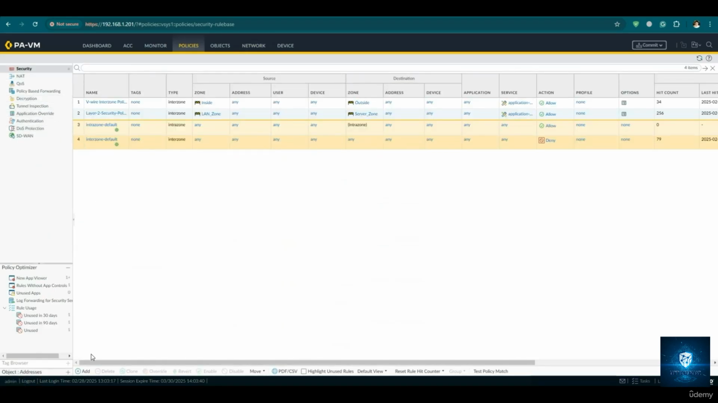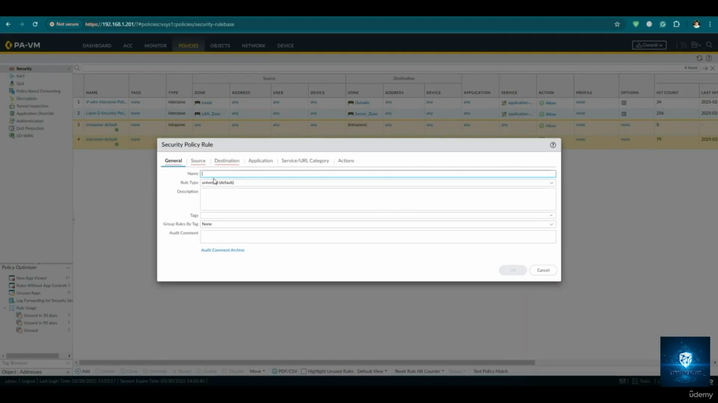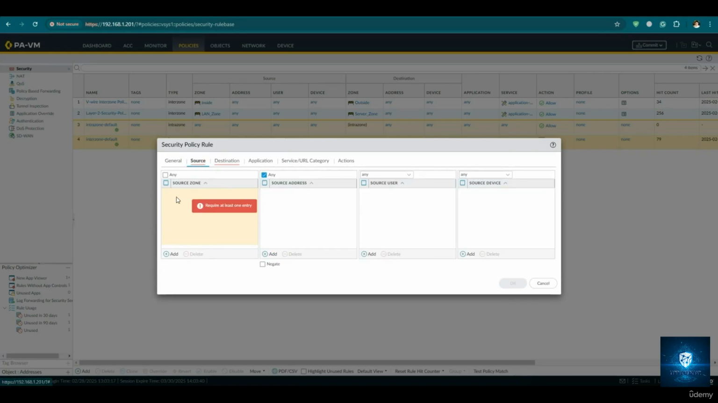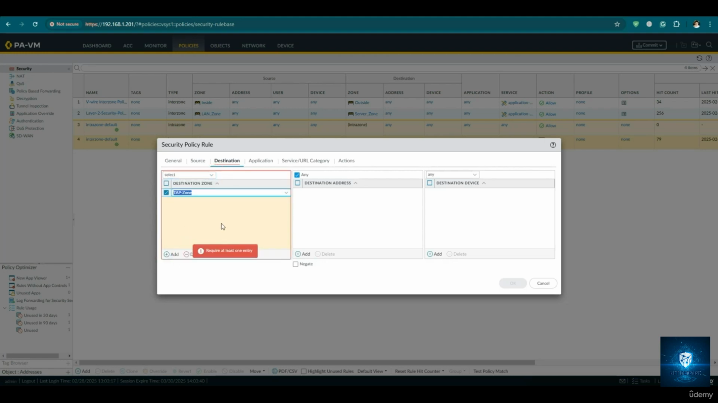So the policy would be simple. I can define this as my tap zone policy. All right, the rule type you will keep universal, and then go to the source. Only catch is the source zone and the destination zone are going to be the same tap zone. So we'll just keep it as is.